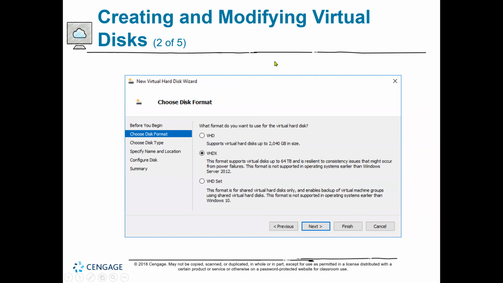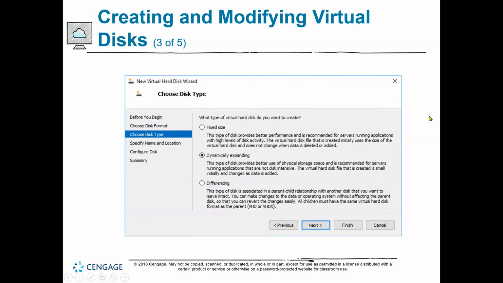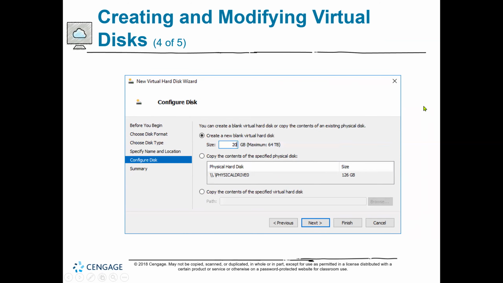Okay, so here's how we work through the hard disk wizard. Choose your disk format, and you see there's the three options. And there's your disk type. The nice thing about these wizards is it doesn't just have selections, it actually gives you a little bit of an explanation of what they are. And then you have your size requirements here.